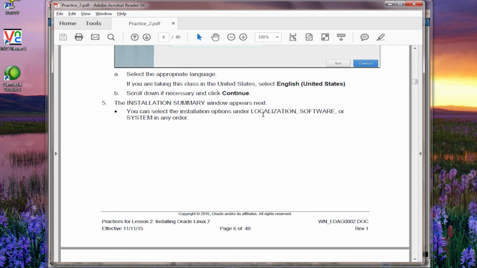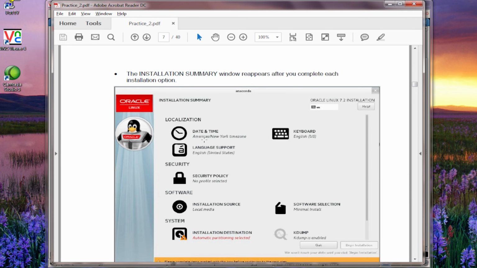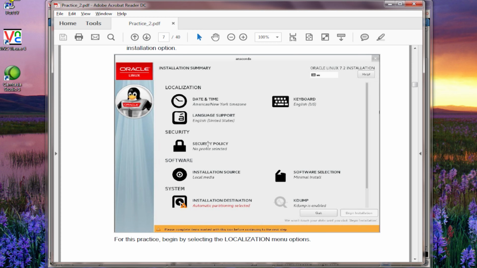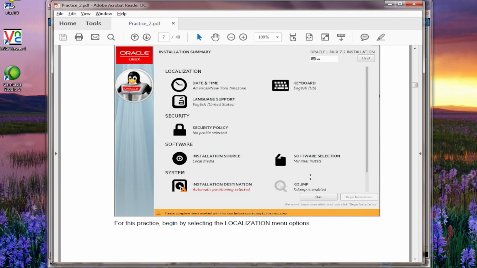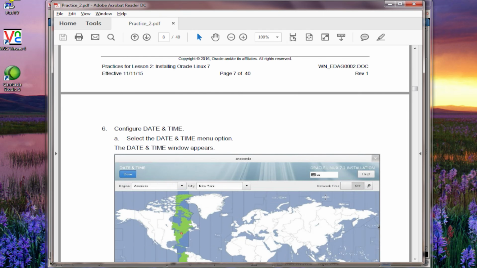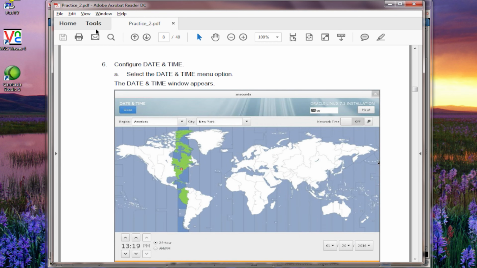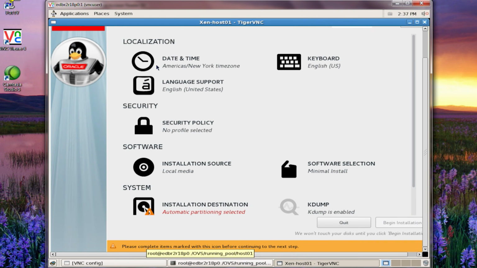And then we're going to look at localization, software, or system in any order. The localization items are date, time, and language support, and keyboard, which is already chosen. Then a security policy, installation source, and installation destination, and we'll do automatic partitioning for that. So we're going to begin by selecting the localization menu options. The very first one we're going to select is date and time.